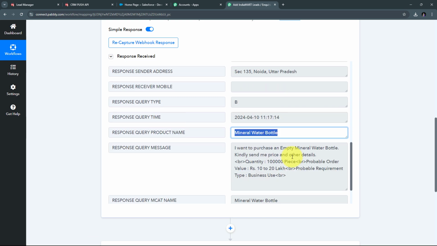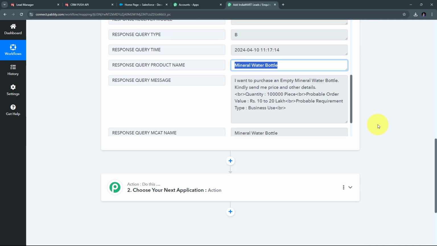So here we can see I have generated this test inquiry and I have received that test inquiry detail here in Pabbly Connect. Now here I have received this new inquiry or the lead through IndiaMART. Now what I need to do is I need to automatically add this inquiry or this lead in Salesforce. So here for adding these details in Salesforce, I need to set up my action step.